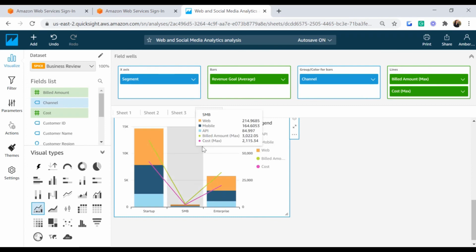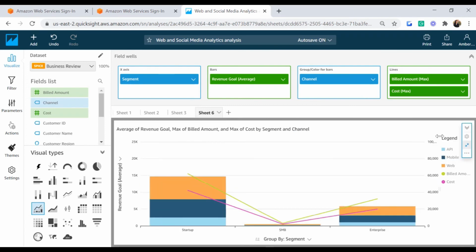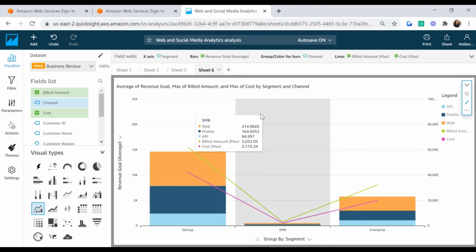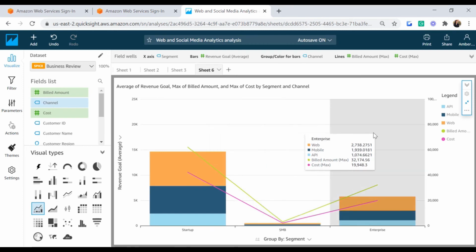If I expand this to get a better view, and hover over this area, you can see the web, mobile, and API values for average revenue goal. You can also see the maximum build amount and the cost for the startup. If I go towards SMB, the same information will be visible for SMB. And lastly, if I go to enterprise, you can see the information for enterprise. So now we have some additional information using this combinational chart. If you want more information displayed for your charts, you can always move towards combinational charts.